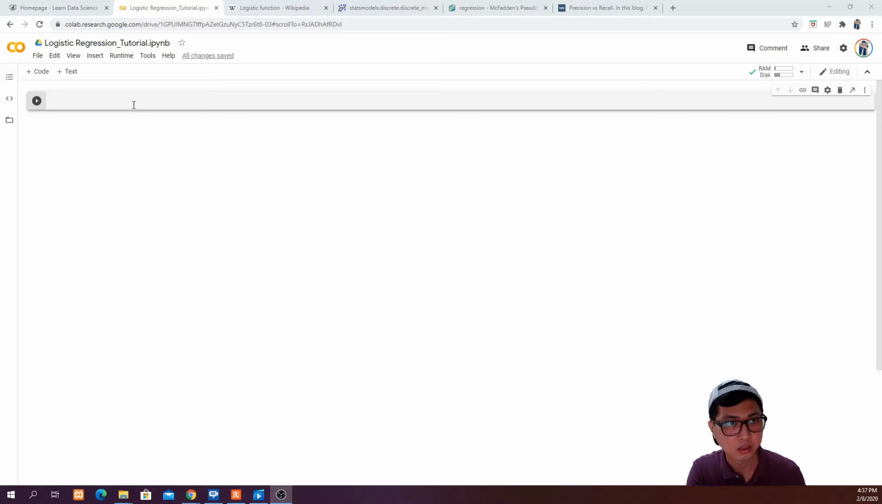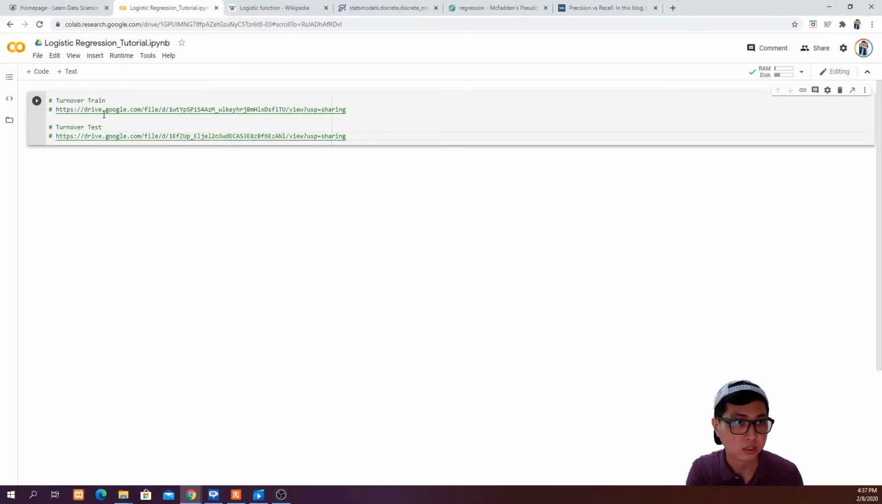And so the first thing that I want you to do is to go ahead to these two links to download the data set that we are going to use today. The first one is a train data set, and the second one is a test data set. Later on, I'm going to explain a little bit more about what this dataset is about.